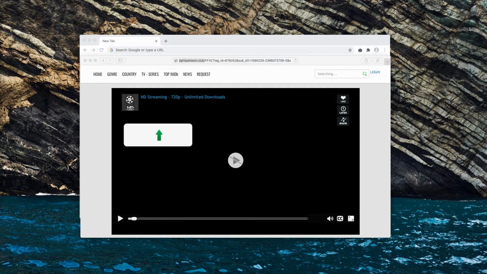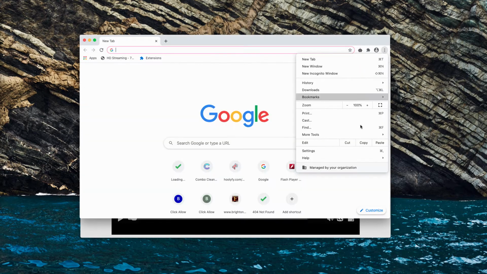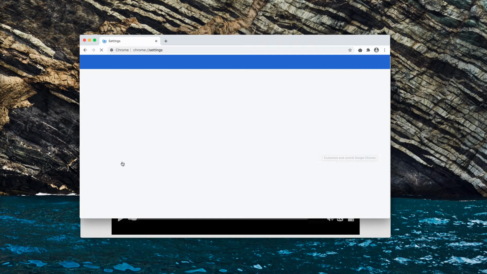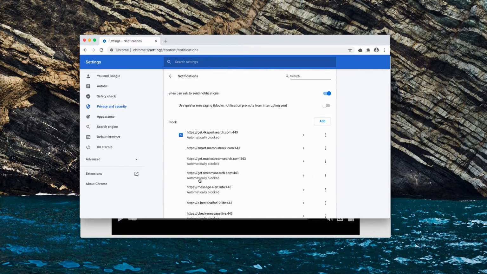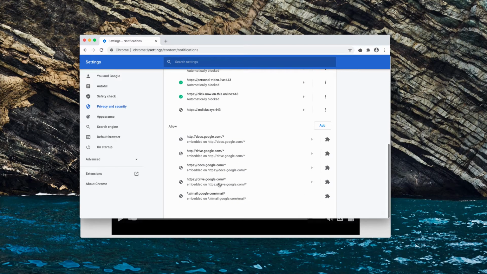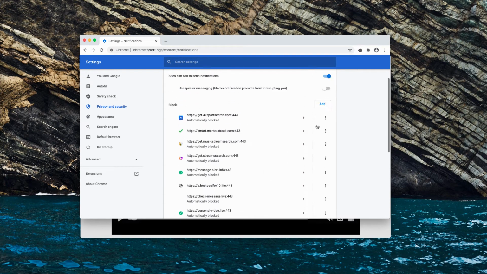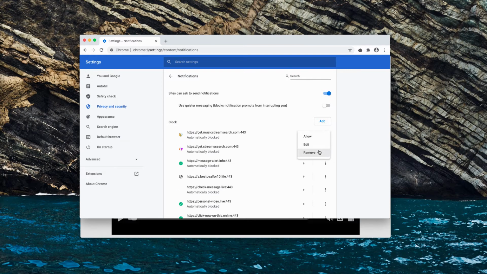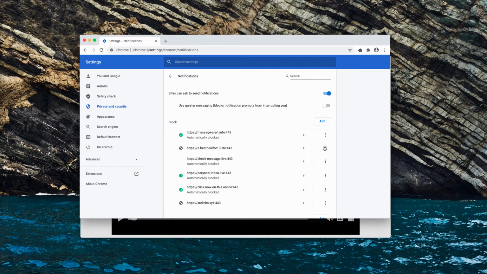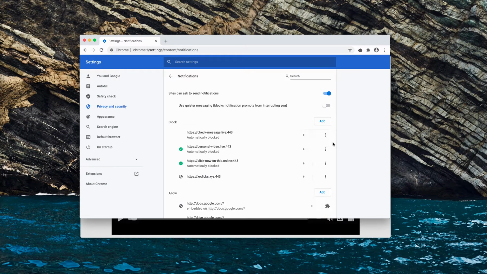Therefore, clicking allow is a mistake, and if you have done that, it's not a problem, you can easily fix your browser. So go to the menu, click on settings, then select site settings and choose notifications. In this area you will find some dangerous sites, either in the block or in the allow section. If you find something that is really suspicious, all that needs to be deleted right away.